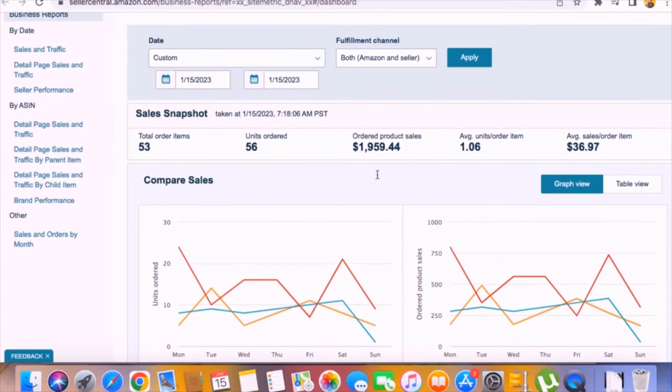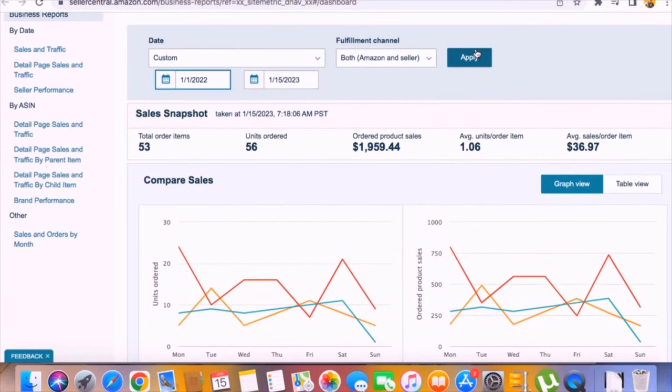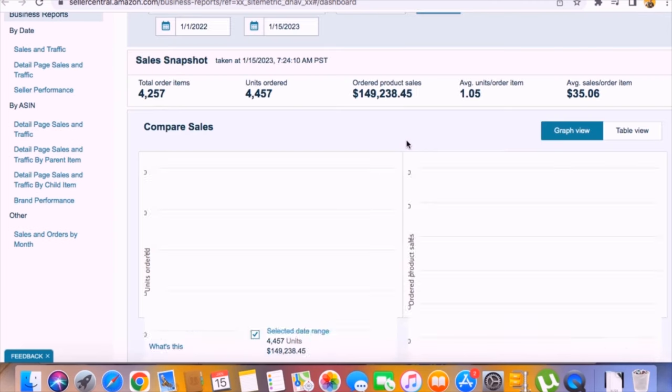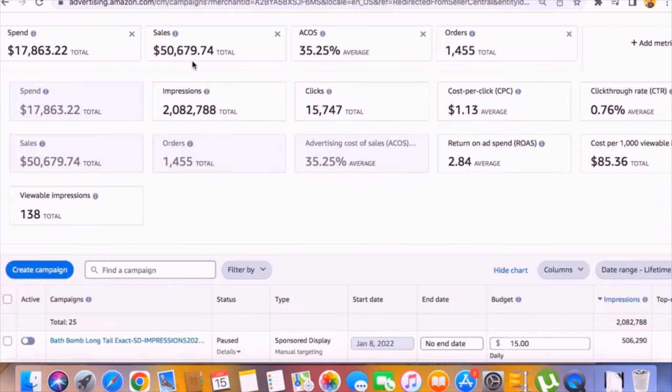method. As you can see, this is my 1 week sales, and if I put the filter for past 1 year and click apply, you can see this is my 1 year sales. Throughout the year I got consistent sales, and my sales increased in December, which was Christmas season. Around 150k was the revenue, and the cool thing is that the PPC spend was very less for the lifetime.